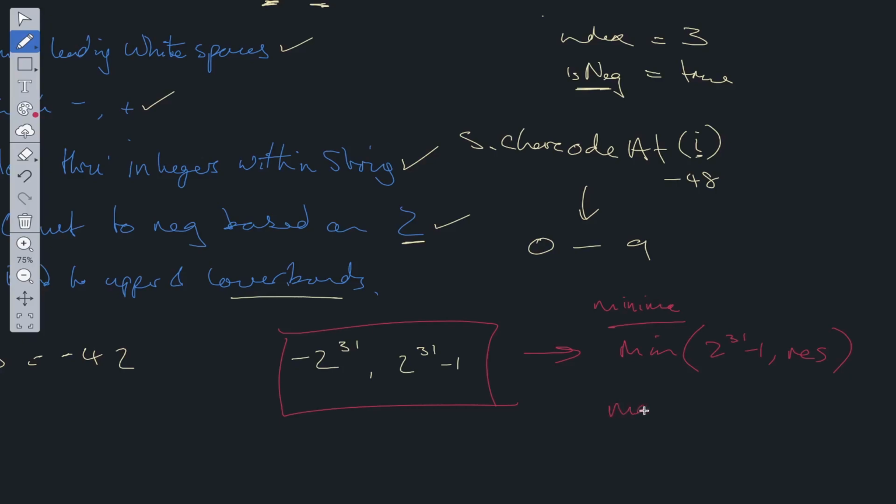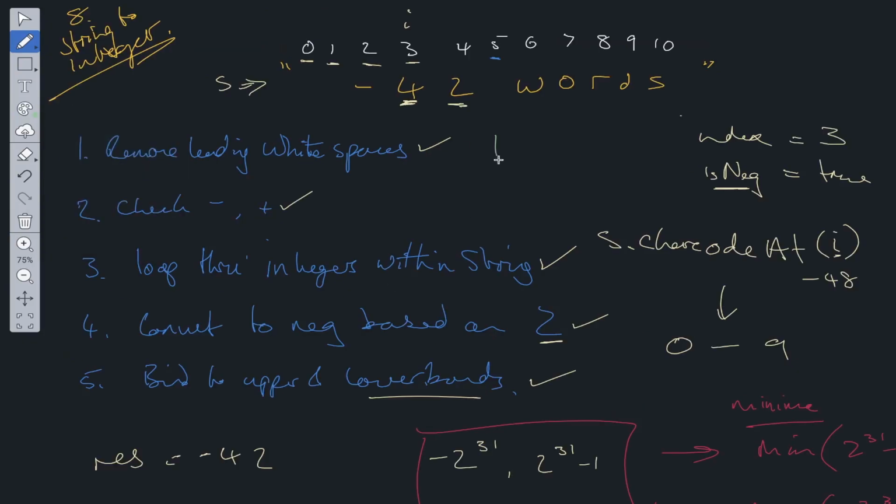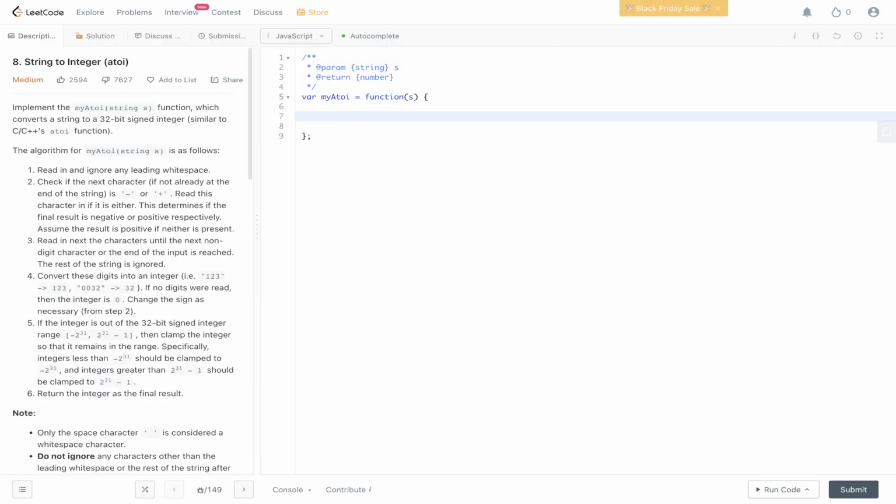Then we work out the maximum between -2 to the power of 31 and minima. And this will always make sure that it is bound to this minimum. And then we can just return the results from this. And that will be the last step completed. And time complexity for this one is going to be O of n. So let's code this out.